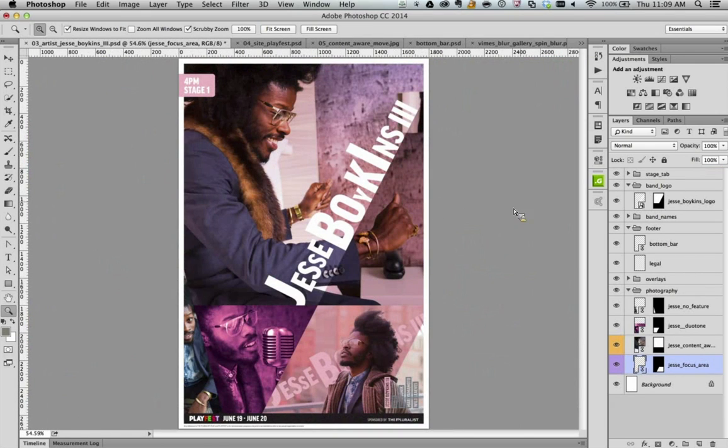Wow, so that was a whirlwind tour of Photoshop. And let me pause right now to see if there are any questions in the chat pod. Christine asks, what is the difference between linked and embedded smart objects?